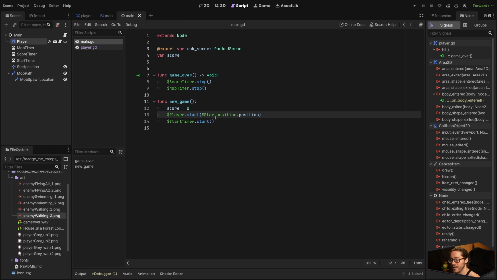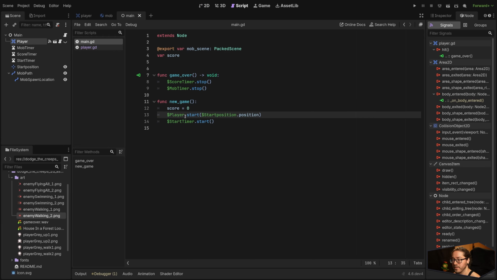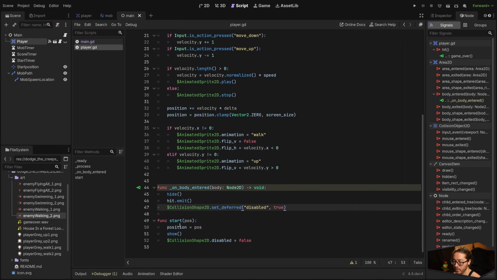What this is doing is taking the position of our start position node, which if you recall is over here, right there. It's taking that position and within the script, passing it to the player's start method. And if you recall way back here, it's right here. It's taking the position, passing it in here. It's setting the position of this player node to that position, and then it's showing the character. And now their collision shape 2D is enabled. It's enabled even though it says disabled false here, because if something disabled is not disabled, it becomes enabled.